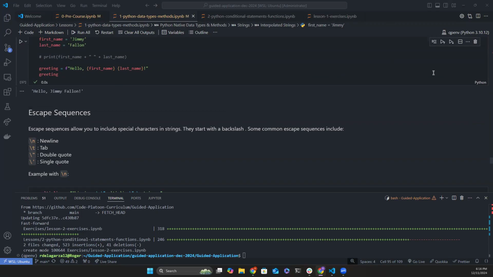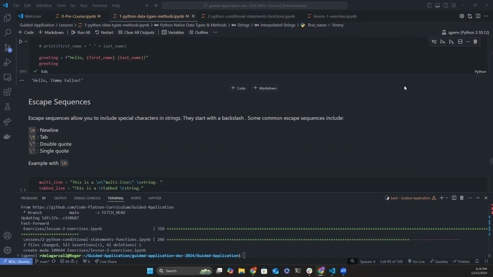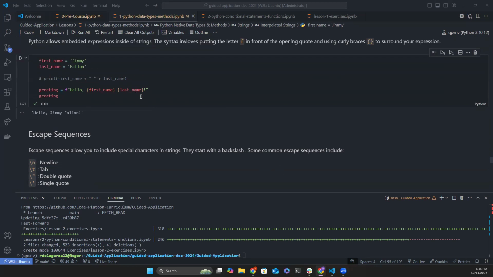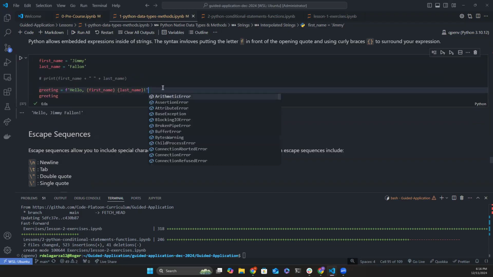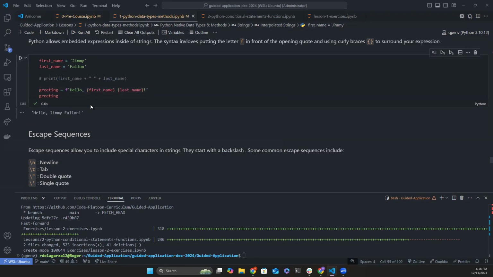The next thing is going to be escape sequences. Escape sequences allow you to include special characters in your strings. Think of it like this. Let's say instead of double quotes, we used single quotes. This will still run, but if we had a wording here that was showing possession, like Jimmy Fallon's show, the apostrophe s showing possession, how do we add that?